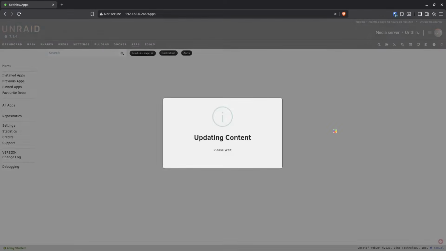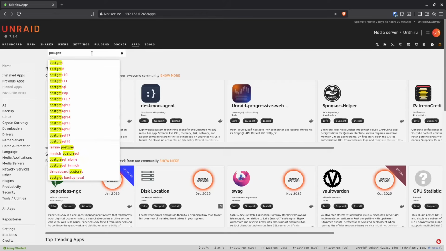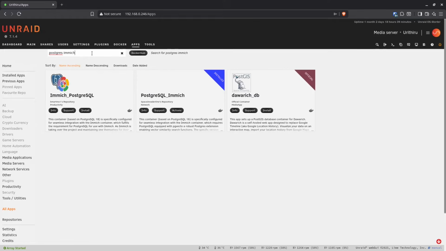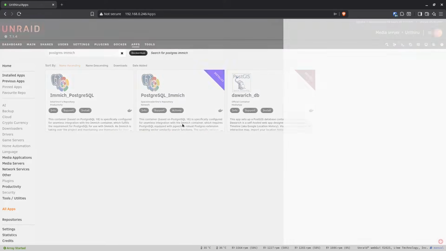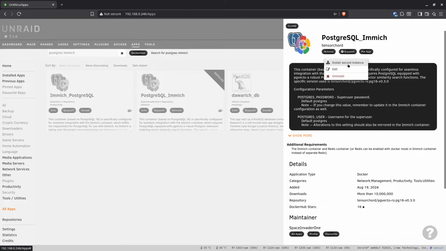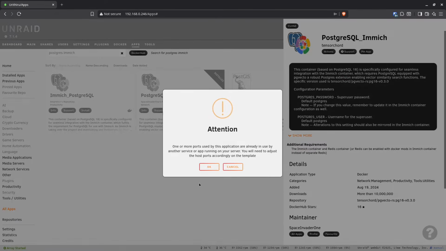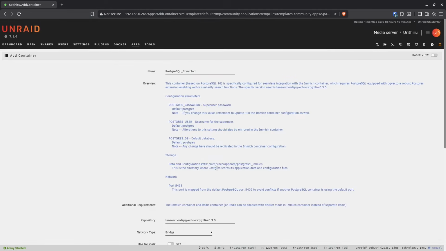To get Postgres, head over to the App Store once again and search for Postgres Immich. We are looking specifically for the PostgreSQL Immich by Space Invader 1. This is a tailor-made container for Immich. Click install and go into the configuration page. The setup here is a bit more complicated than Redis, but still fairly simple.